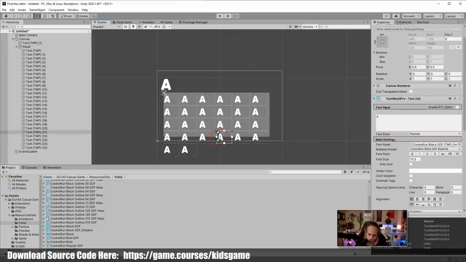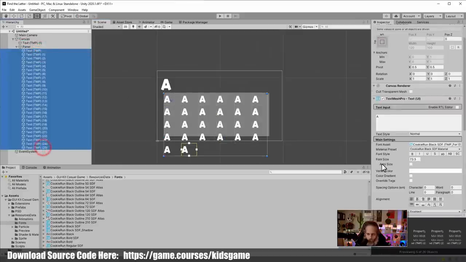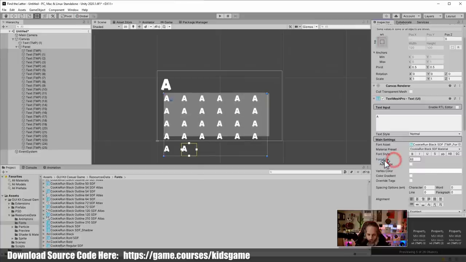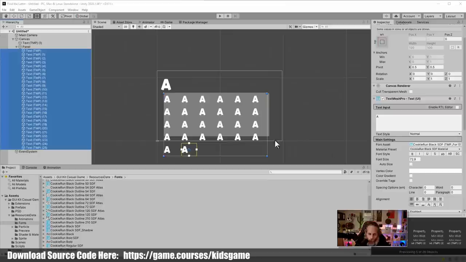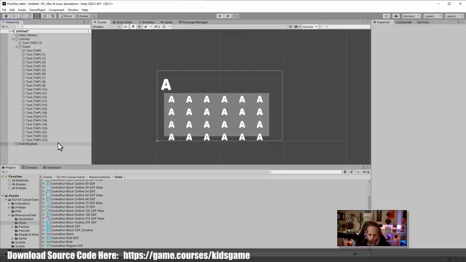So I'll shrink these down just a little bit. I'll go select all my letters and shrink down their font size just a bit so that those A's are probably going to fit in there. And then we also need to fix the alignment. So I'll hit the center and center. And I want to get rid of, I think, these last two. So I'll just select them both and hit delete.